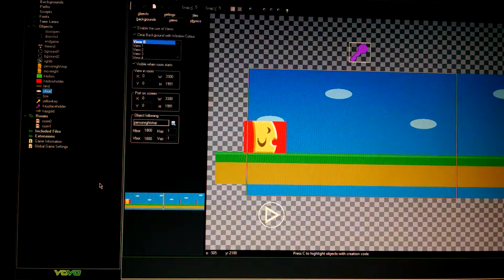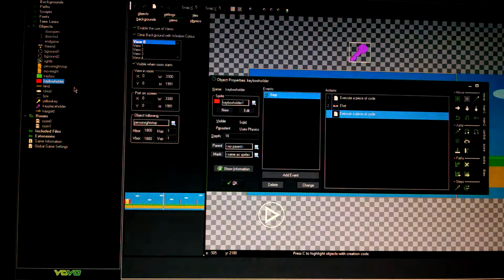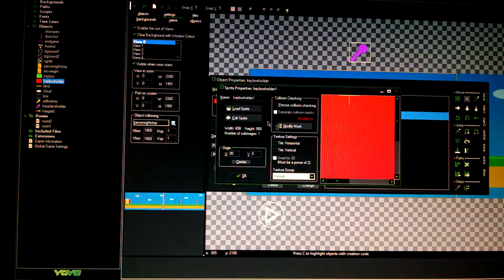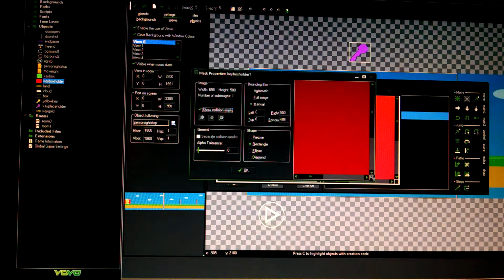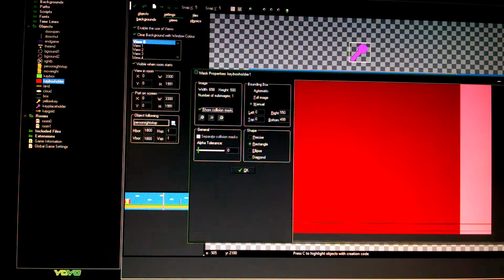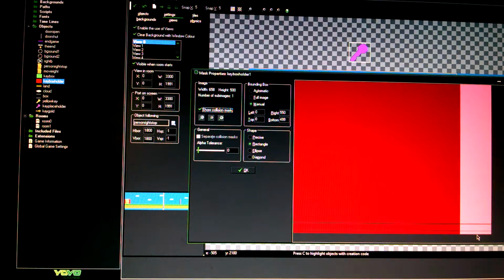Thanks for watching, and also, oh, I'm sorry, I forgot to tell you, on the key box holder, I did go to modify mask, and I did change it to where it's going to hit. So when the box hits the door, it's not going to hit it right here. It's going to hit it right here.